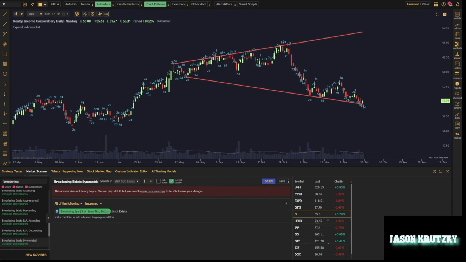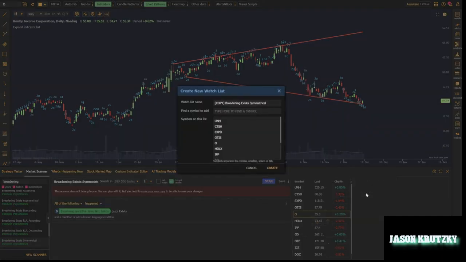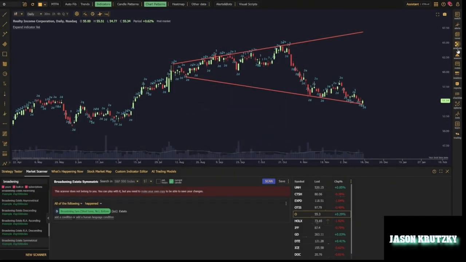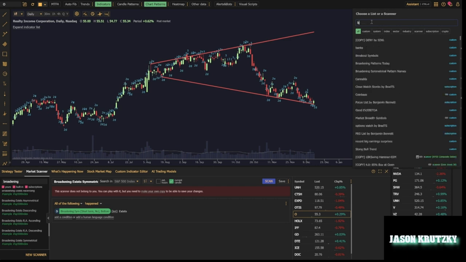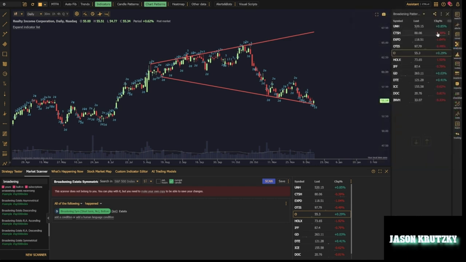All right, so another interesting tool that we recently brought to the platform is called the stock market maps. And kind of to thread the needle here between these broadening patterns and the market maps, what I'm going to do is I'm going to come up here to these 3 dots and I'm going to say clone into a new watch list. And we'll just call this broadening patterns today and create. And so now that I've created that list, it's going to be available over here in my watch list. If I type in broadening, here are all of the names. But I can also now utilize this watch list in tools like the stock market map.